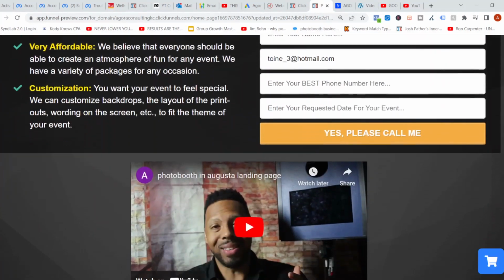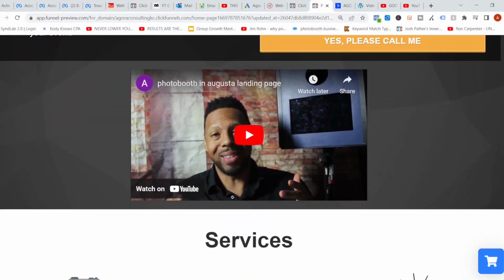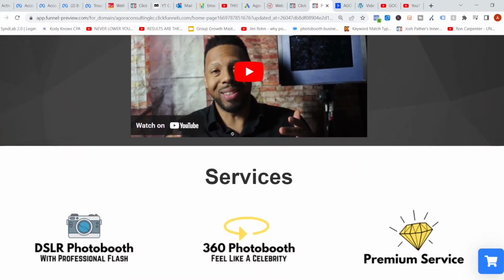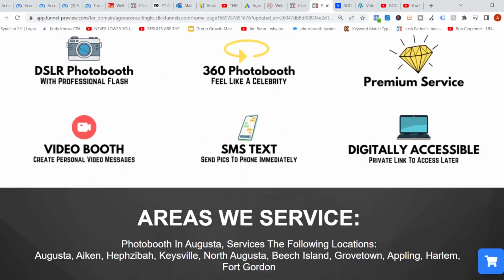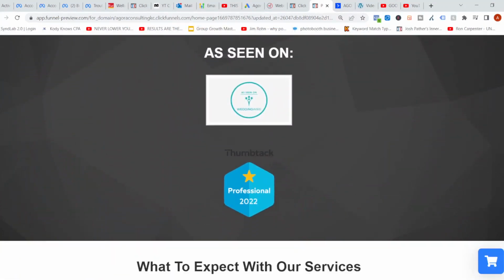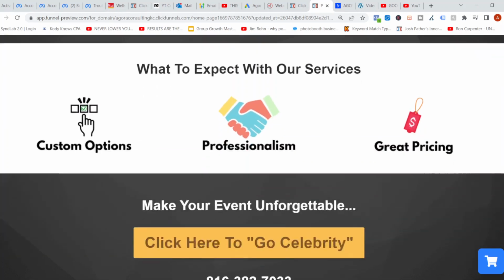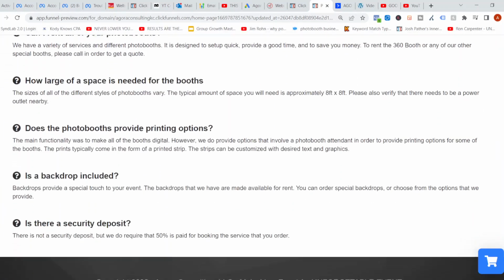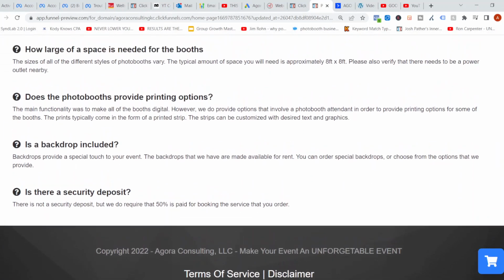Now, if we scroll down a little bit, I have a video. That's me, whoever that handsome guy is. That's my photo booth. I have two of them. I have a 360 photo booth, and I have some pictures, some testimonials as pictures. I have some badges, and then I have some other buttons. I have a FAQ, right?